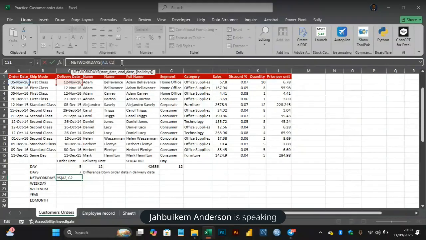And what does this start with? It starts with the start date, unlike the DAYS function that started with the end date. After the start date, which is the order date, 5th November 2016, the next is the end date, which is the delivery date, 12th November 2016. Then the holiday. By default, like we said, Excel will put a holiday for us, but let us assume that we have 2 holidays in the week. Close our parentheses and hit enter.